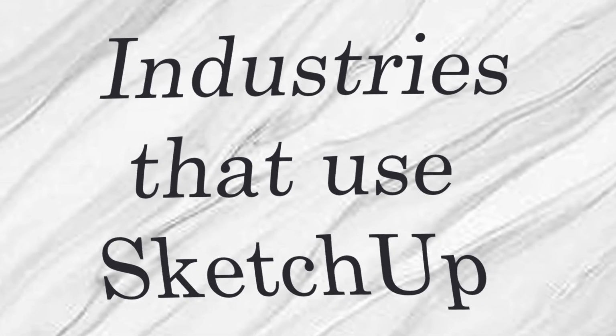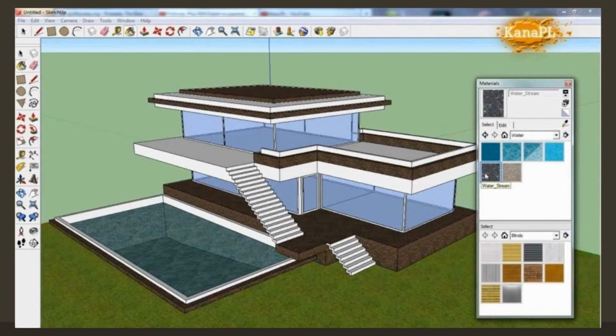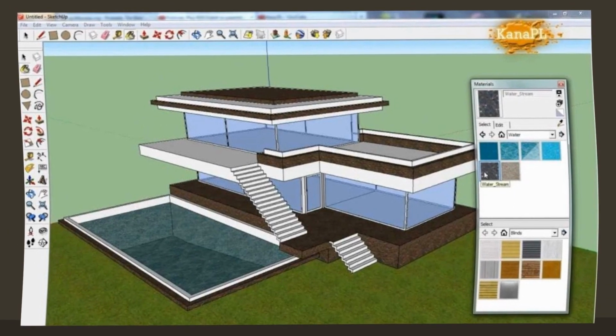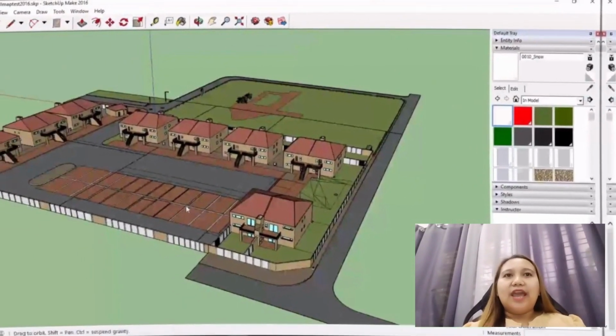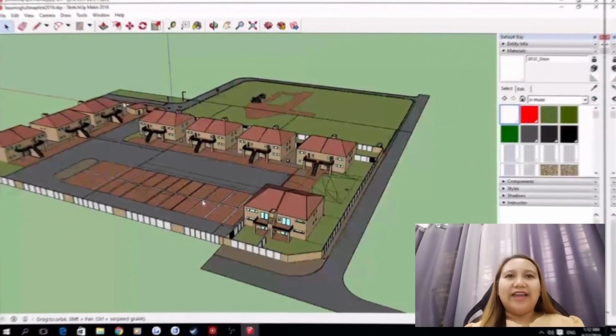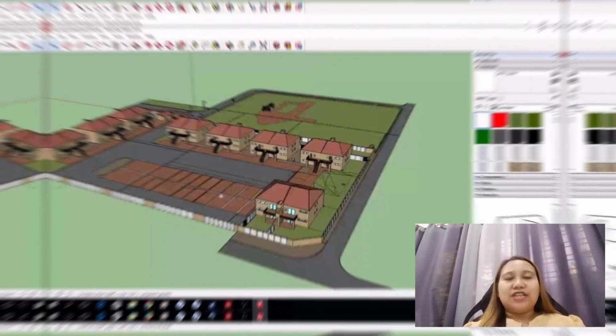SketchUp is used in the design and architecture field by architects and designers. It can also be used to create landscape architecture, furniture, and object design. Besides that, the software can be used to create video games. Otherwise, you can use SketchUp in the engineering and construction field. It is widely used in the entertainment industry.